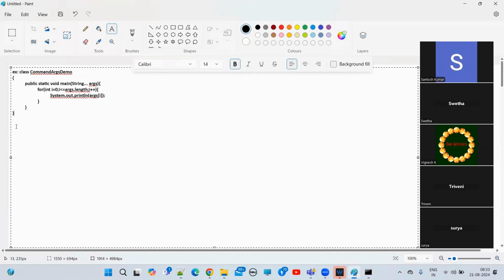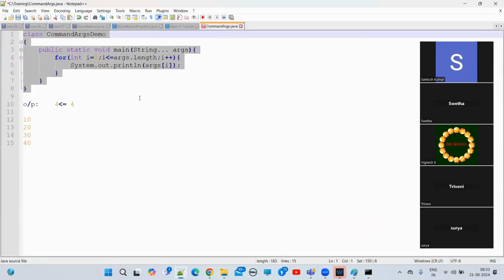What is the output here? ArrayIndexOutOfBoundsException. Okay, so how to solve this one? How to fix this one? How to fix?